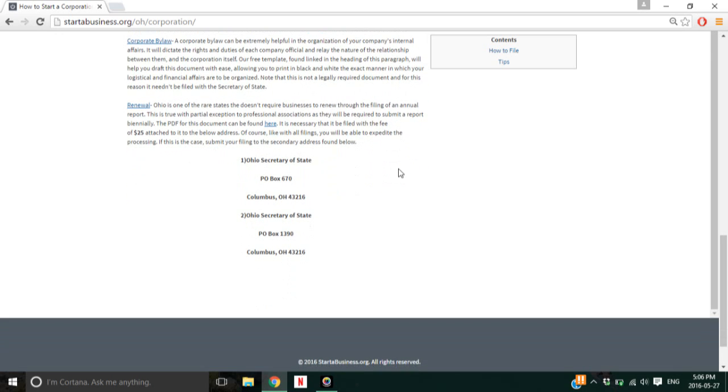And finally, there is no renewal in Ohio unless you're a professional association, which is a professional corporation, and that'll cost you $25. It's not an annual report though, it's biennial, so you can send it every other year, in case you don't know what that means. It's just this PDF here. You download it, fill out the information. It's pretty much everything you put in your initial formation documents anyway. And just like with the regular filing, you have to send it here if you want standard processing, or here if you want special expedited treatment.